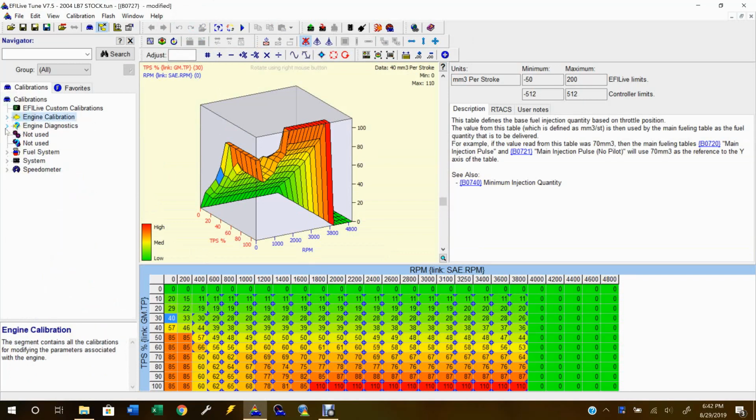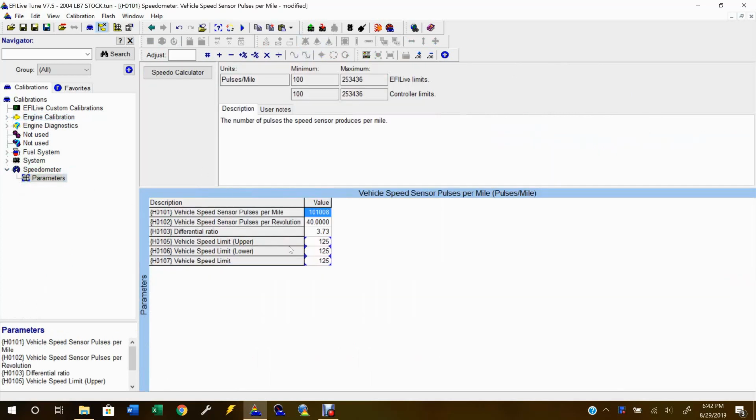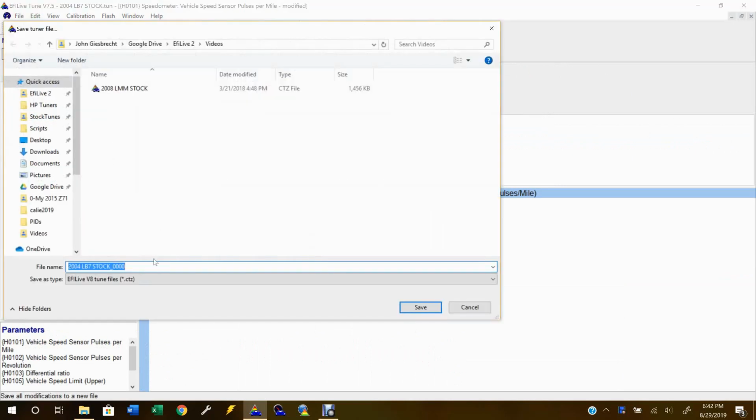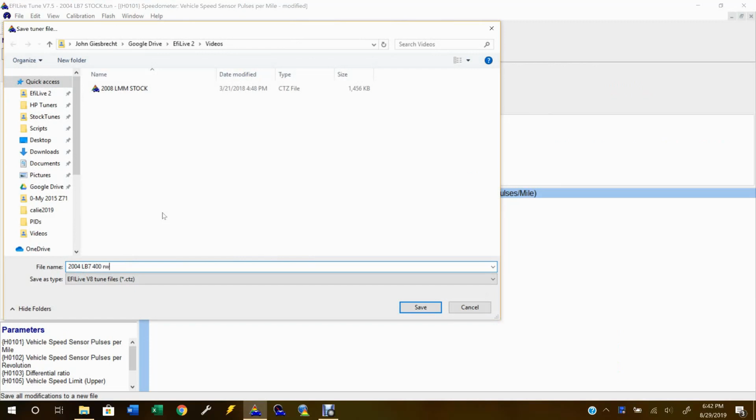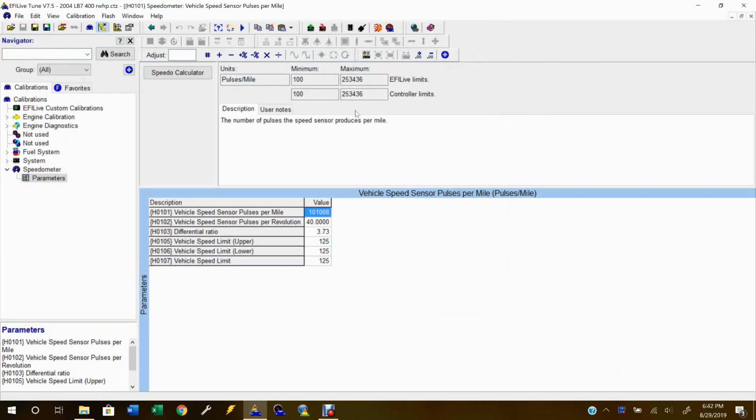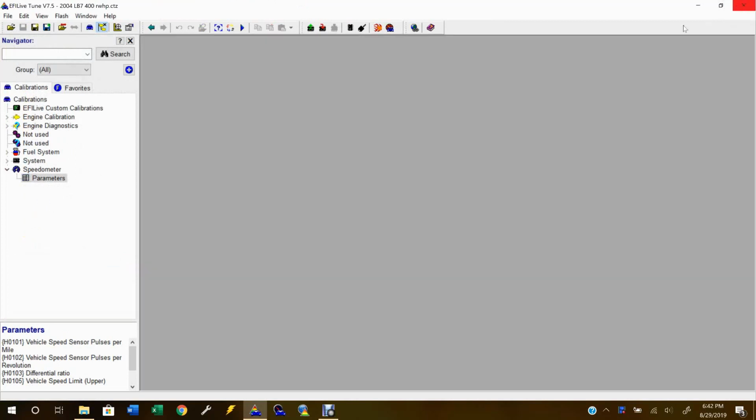So anything else you want to do, now would be the time. You want to change tire size or the speed limiter, you can do whatever you wanted to at this point. Once you're done, you hit save as. You want to save it as a new tune file. So we'll call this one LB7 400 rear wheel horsepower and hit save. At this point, it's ready to be flashed back onto the truck. So we'll go ahead and close this file.